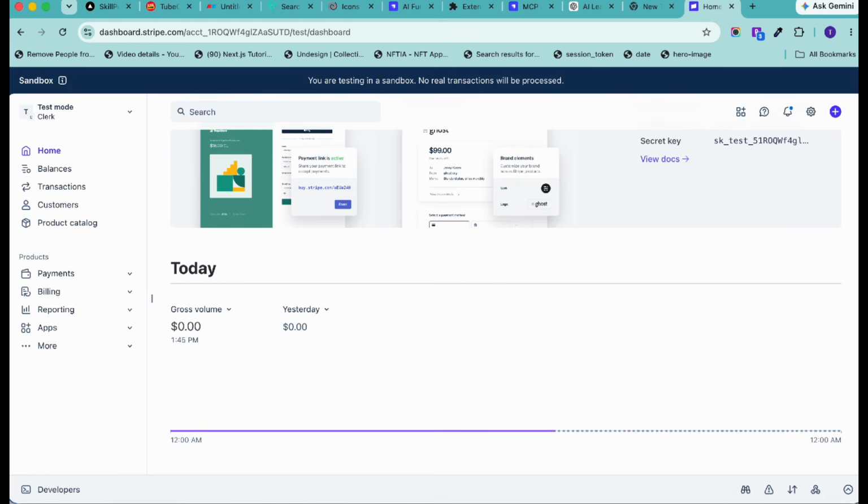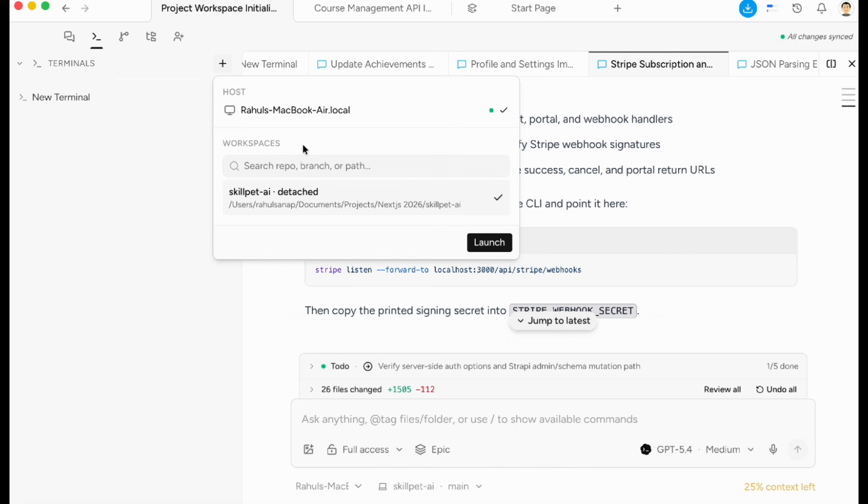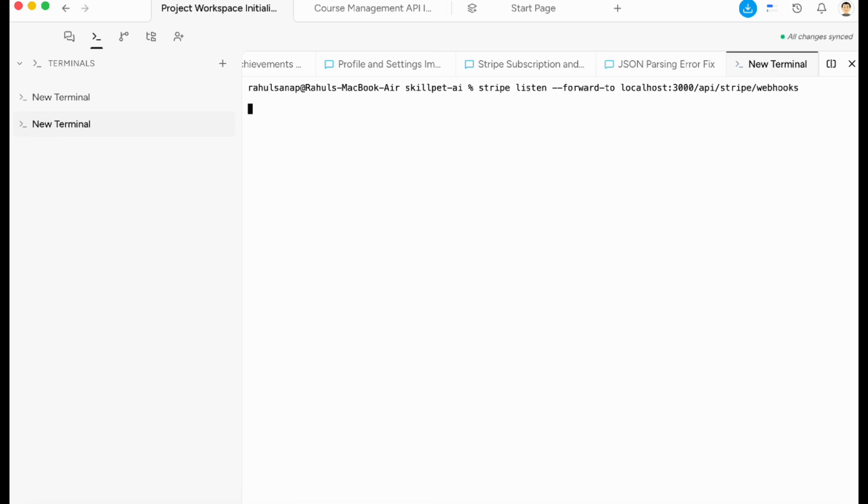Once you have the secret key, you have to run the command which Tracer gave. This command basically runs Stripe locally so that you can run the webhook and all. So you can go to Tracer, and I will add a new terminal. We'll launch another terminal and simply run this particular command.